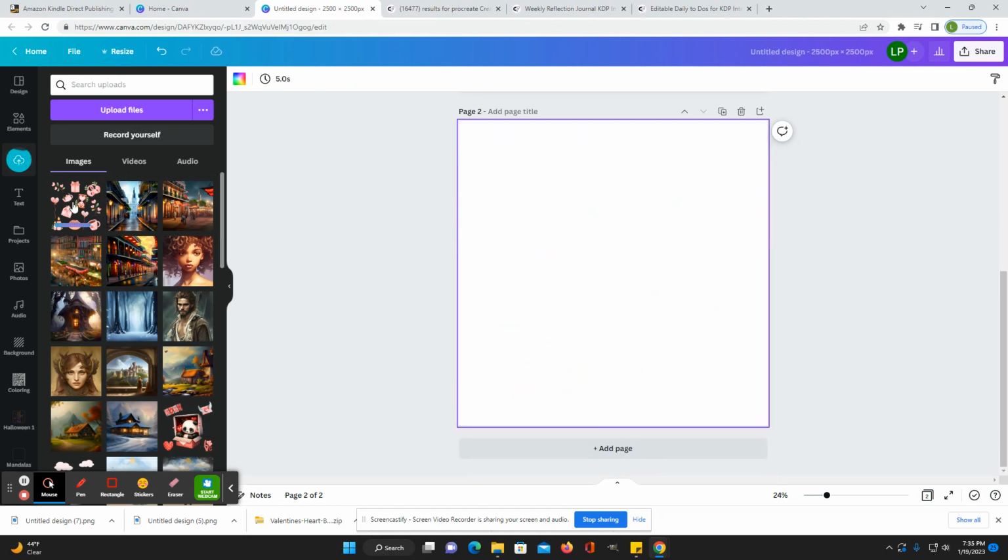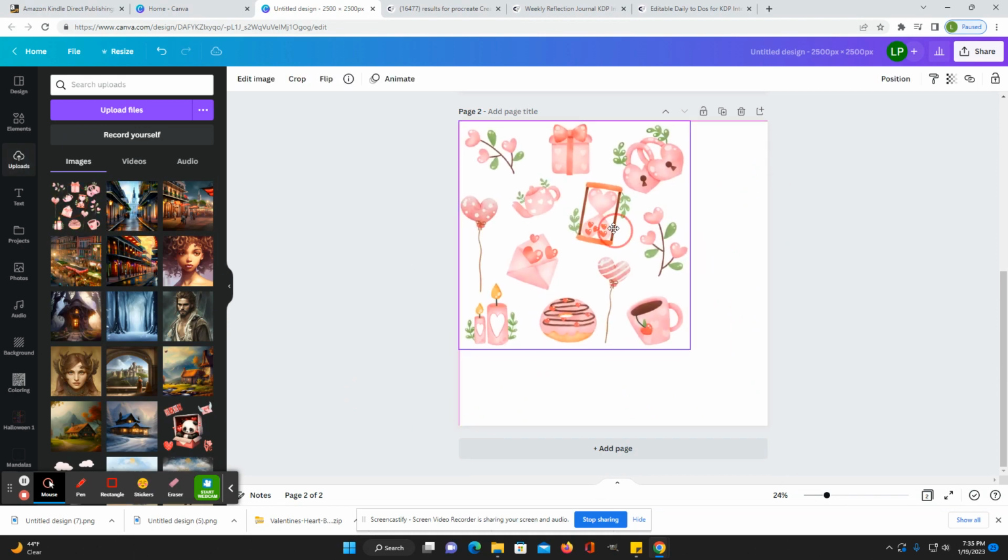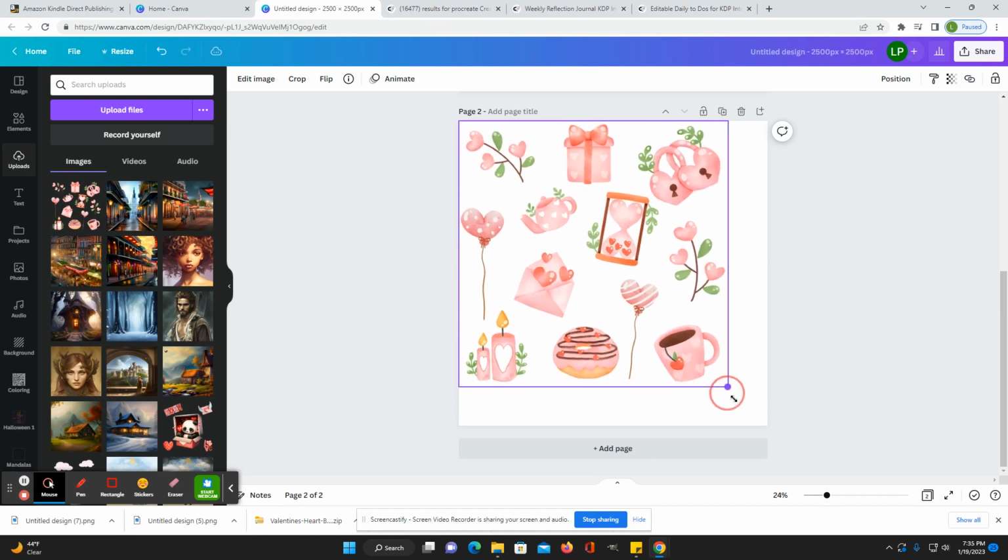So all my AI art that I've been playing with. Well, not playing with. I do sell some of it as wall art too.